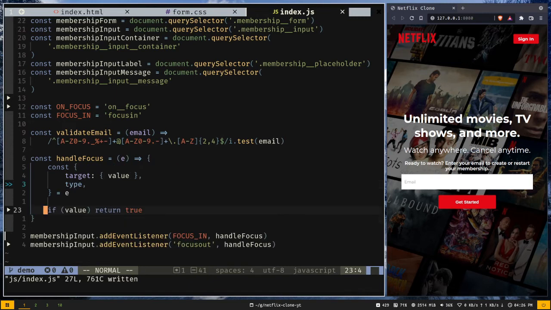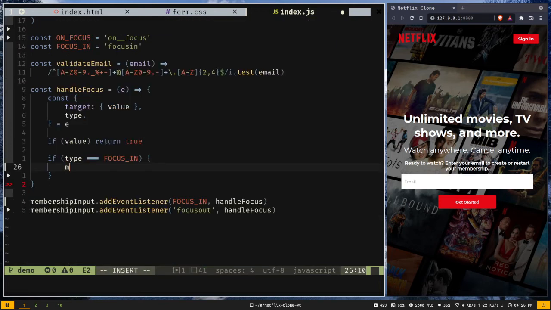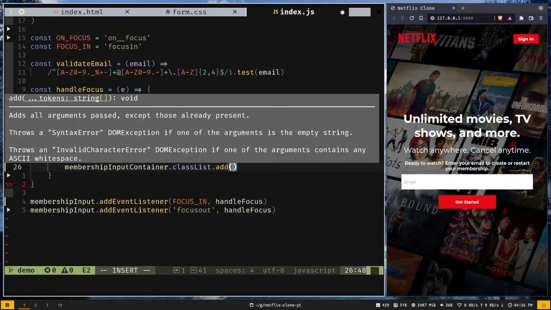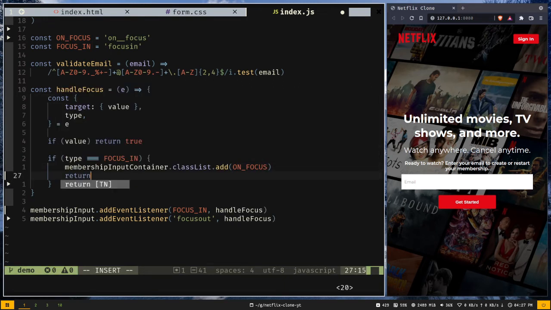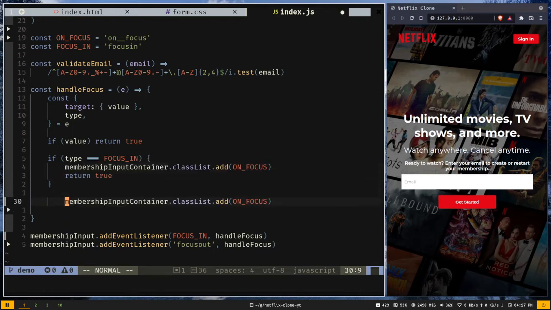Else we're gonna check if the event type is focus in or focus out. So if type is equal to focus in, then we're gonna add the class, membershipInputContainer.classList.add, and we're gonna add the ON_FOCUS class name, and then we're gonna return true. Else we're gonna remove the on focus class. Actually, I will copy this line, and instead of add, I will remove the class.